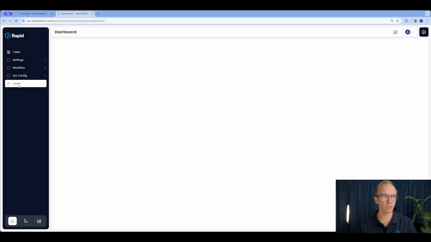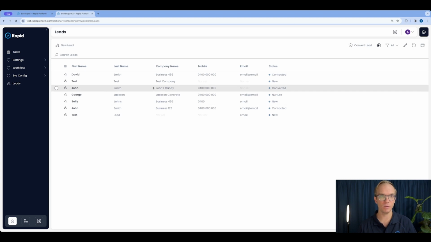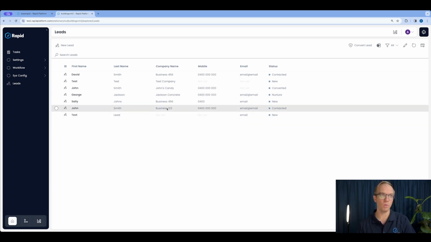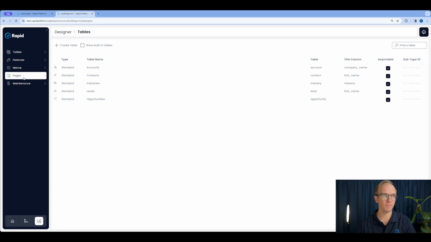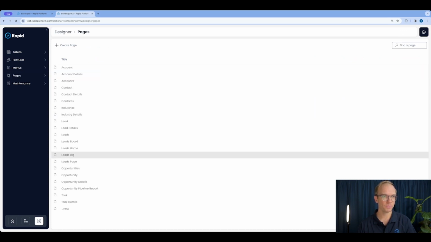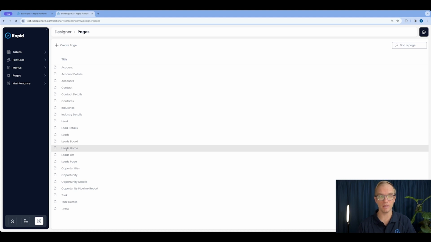So at the moment, we've just got a leads list, which is a default page that's created when we create the new table. So what I need to do is add the boards page. So if I navigate to designer, pages, all pages, I've already got the blank page created, but you could create a new page and call it leads home.